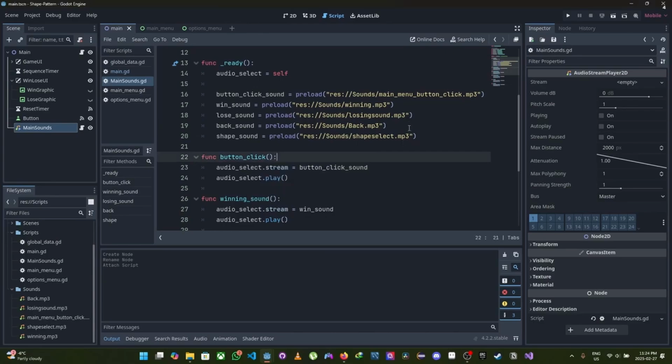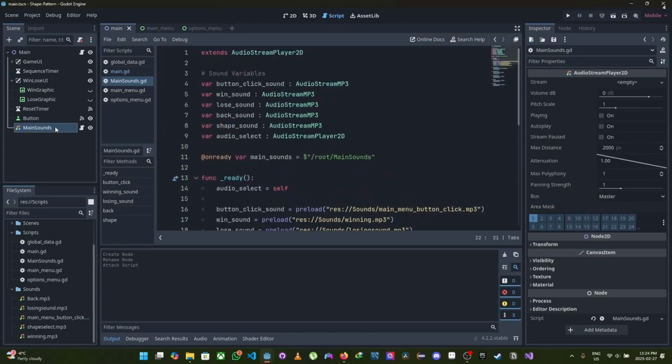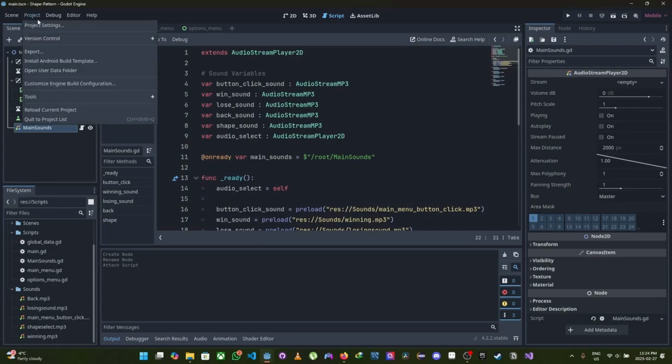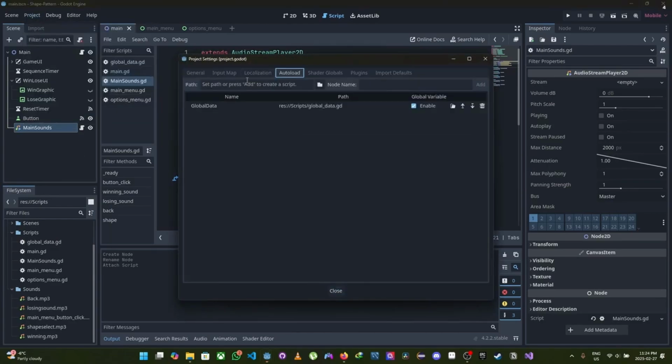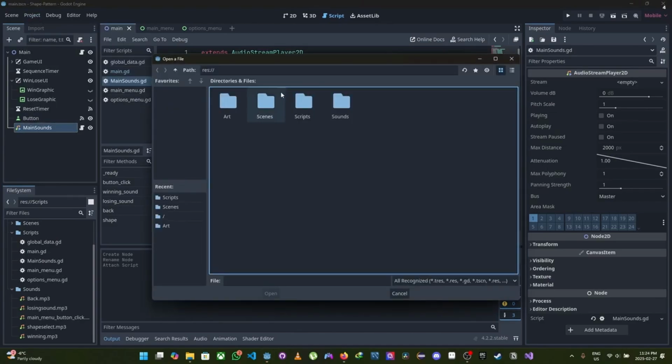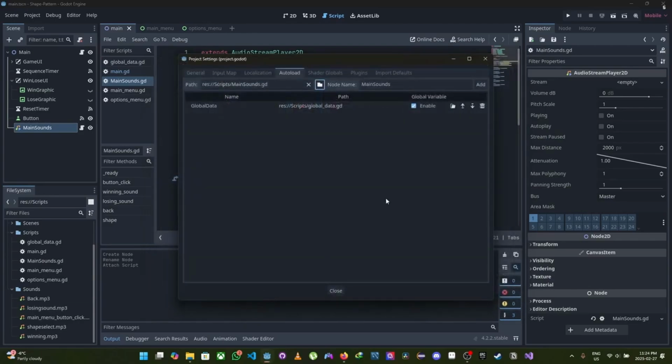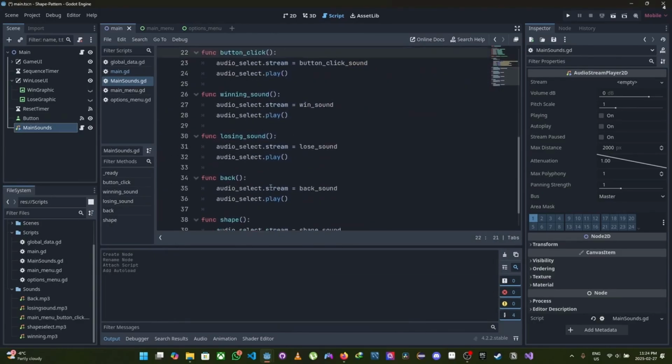Now next we want to make this script a global script, so we can access it anywhere that we want. This way we don't have to make reference to it every time we want to use it. So we go to our project settings, auto load, click here, and then we also want to add our main sound.gd. Add it, main sounds. Good. So now anytime we want to call any of these functions, we can call it anywhere we want.